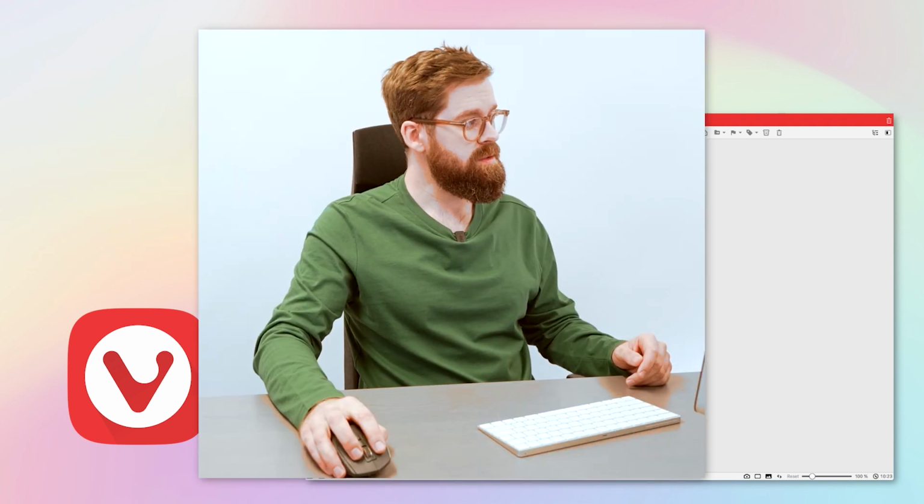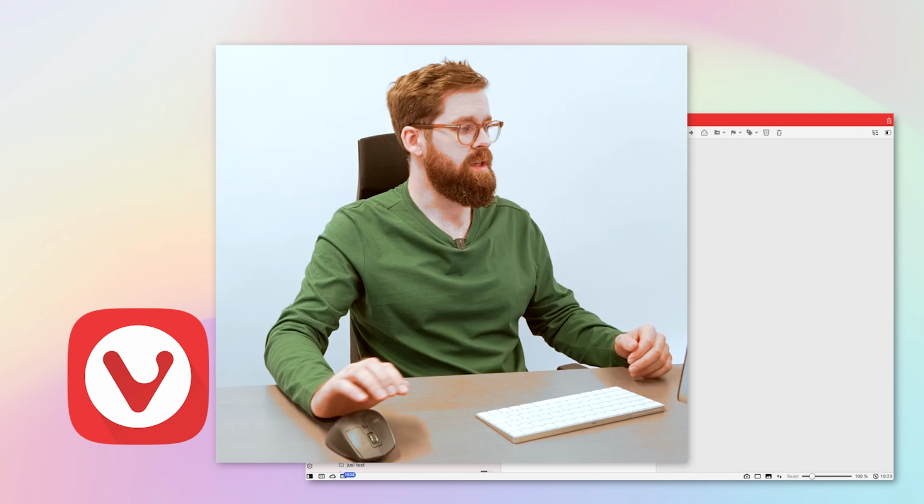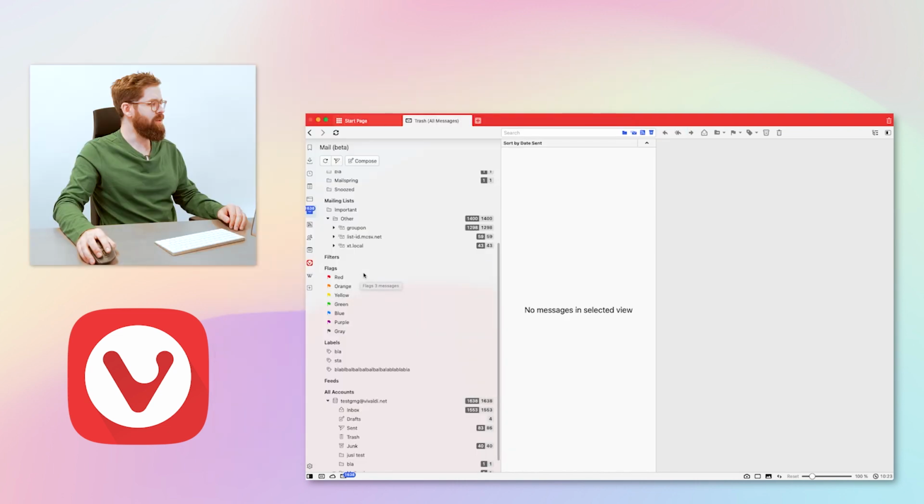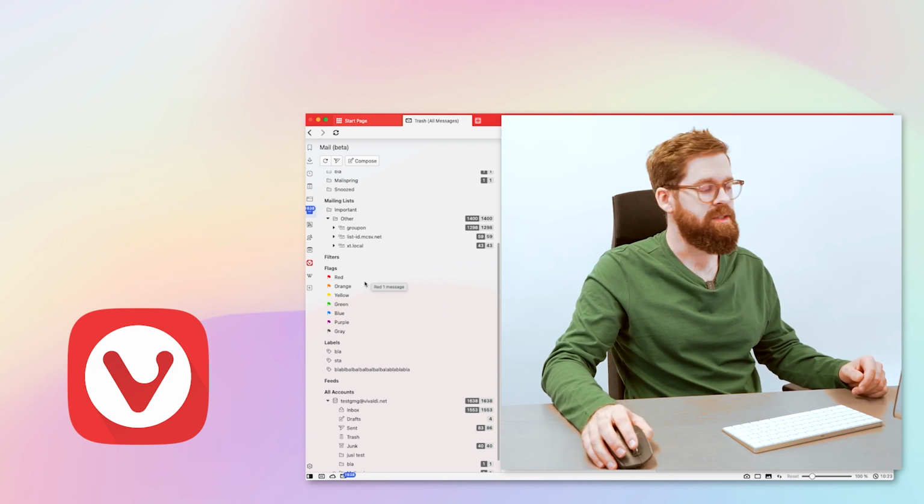And then we have filters. In Vivaldi Mail, you can create filter rules to automatically organize your incoming messages and create unique views. We can get into that in a different video. Then we have flags, a pretty standard feature of a lot of mail clients. You can flag messages with different colors and assign those flags to messages to track them and make sure you follow up on the ones you need to follow up on.